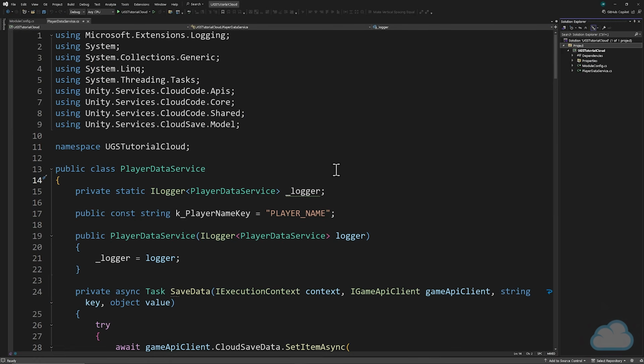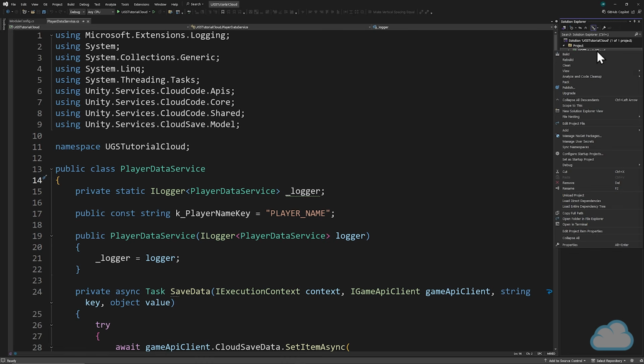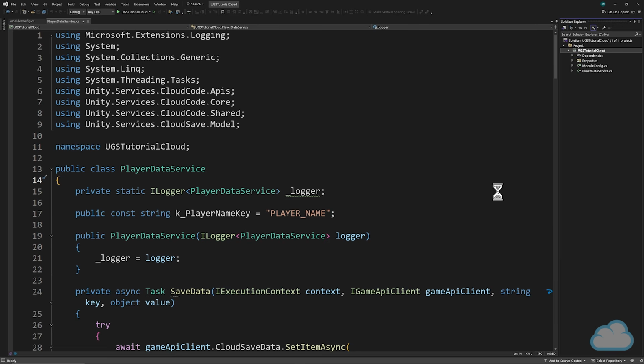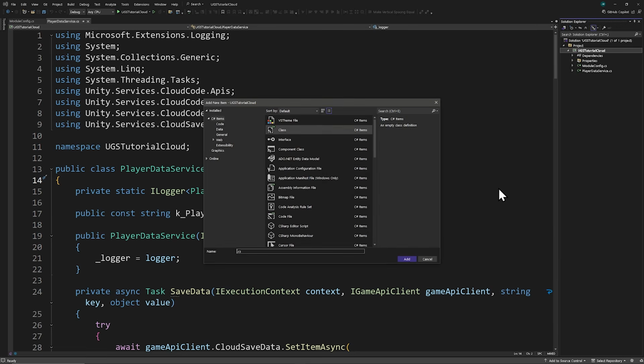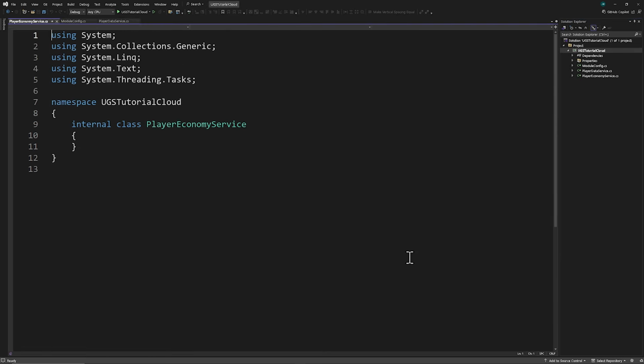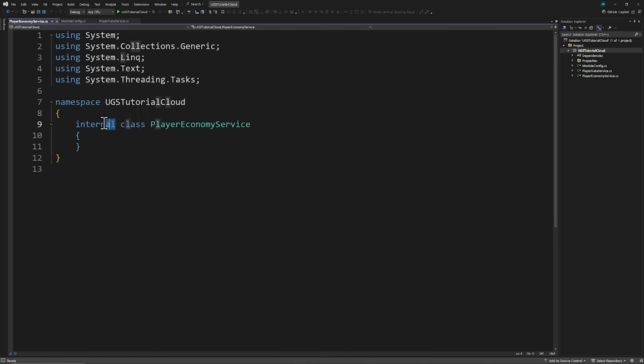Open your Cloud Code solution, and let's create a new class that is dedicated to the player's economy. Right-click on the project name in the Solution Explorer and create a new class. Call it Player Economy Service. Let's start with a getCurrencyAmount method.